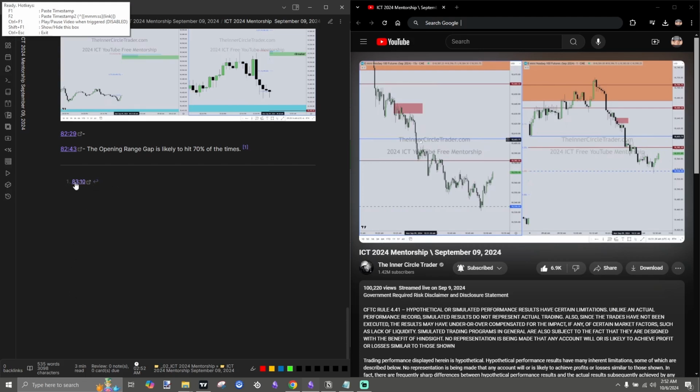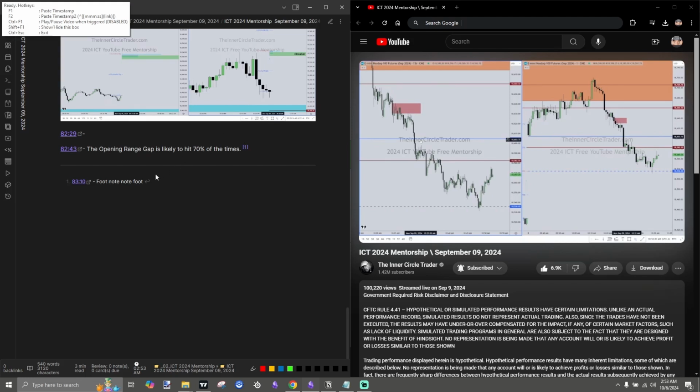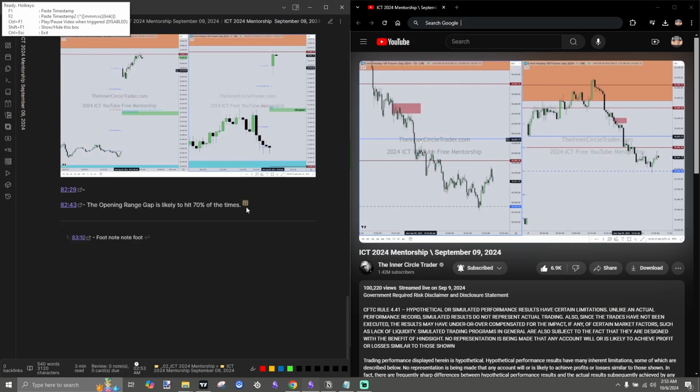So if I want to add another note to the footnote, I would remove this bracket and I would just put a dash. Personally, you can do whatever you want, and I would say footnote, note, foot. I don't know, that's what came to mind. So you can see that comes right here. And even though there's not much space between this footnote here and this one, because it's at the bottom, you'll see what it does is it highlights it and it kind of jumps into the middle of the page.